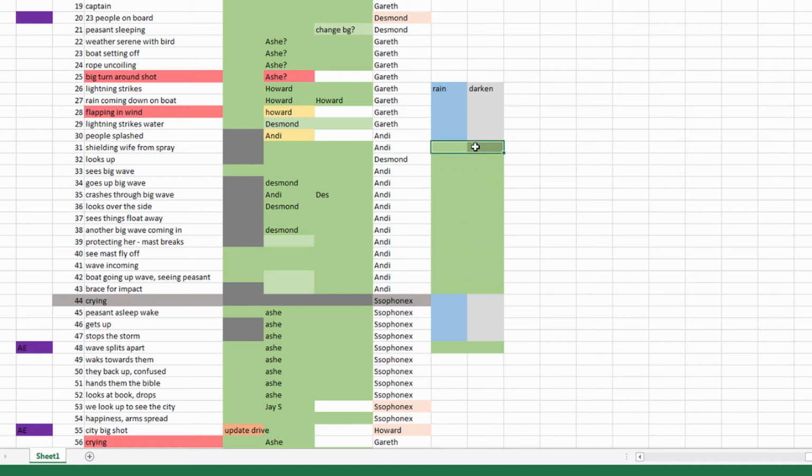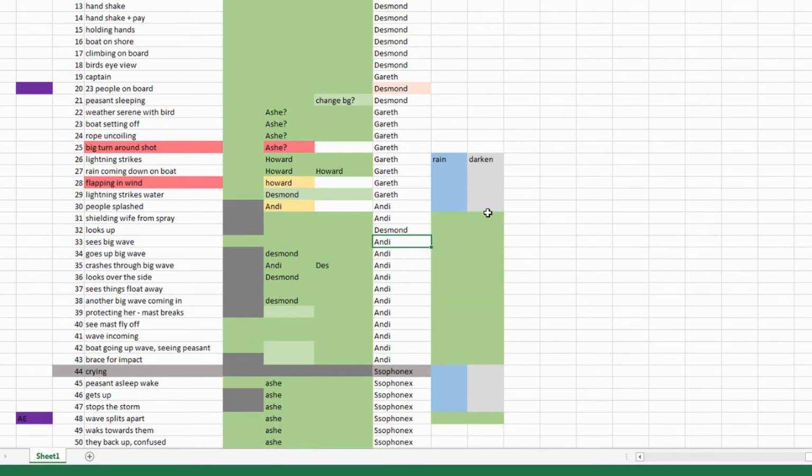So I've just gone through and added rain to all of these shots, and darkened them to make them look like nighttime. That was some feedback we got from the client. So I darkened some of the scenes, and I've done that as well, but I've still got some to do here and here.